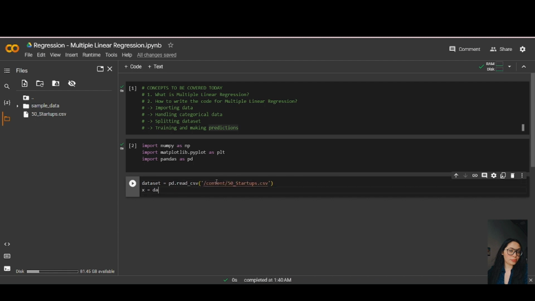Now we will declare the variables, dataset.iloc values. X here is the independent variable and y is the dependent variable.